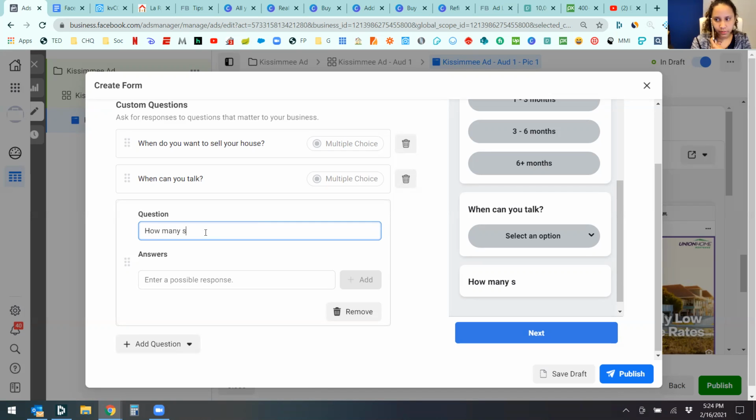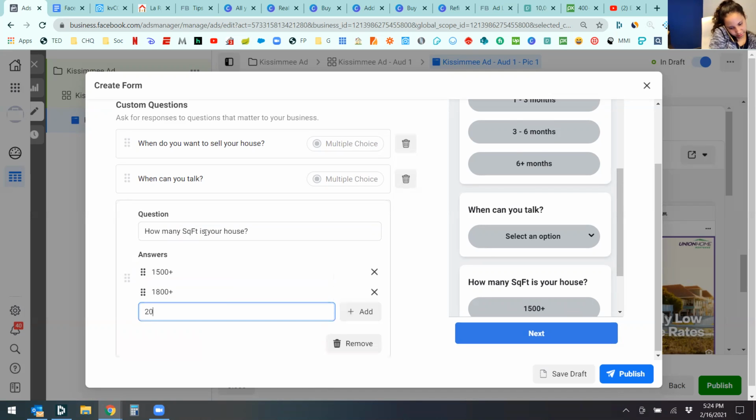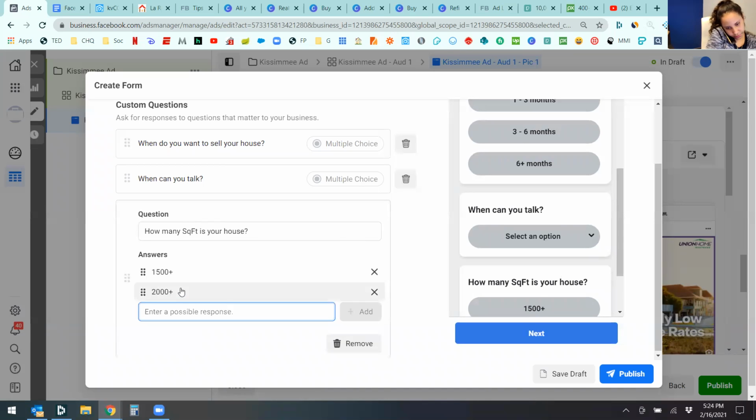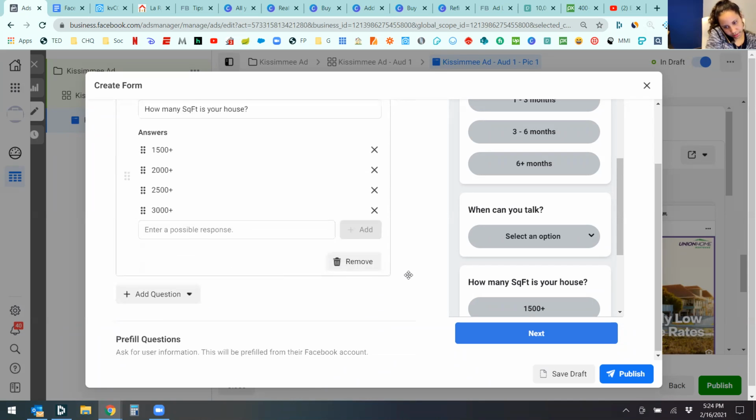1,500 square feet. Maybe 2,000 square feet. 3,000. 2,500. Keep it simple here. Piece of cake. 1,500, 2,000, 2,500, 3,000. I like it. What else would you ask us?